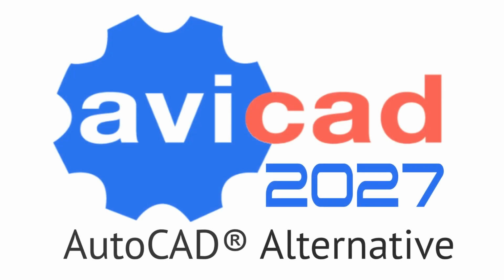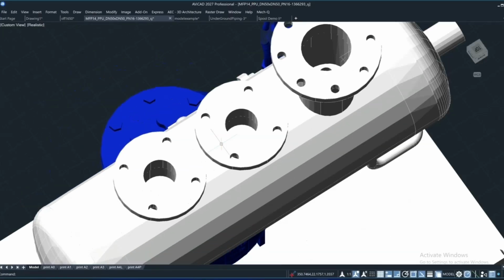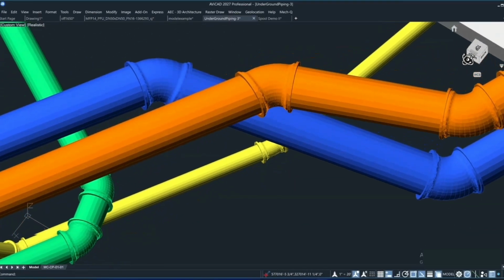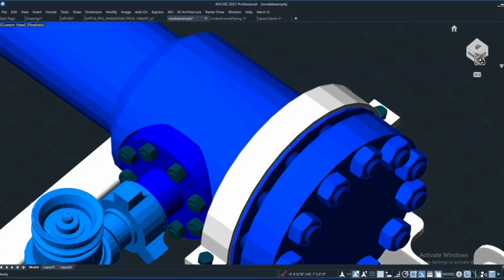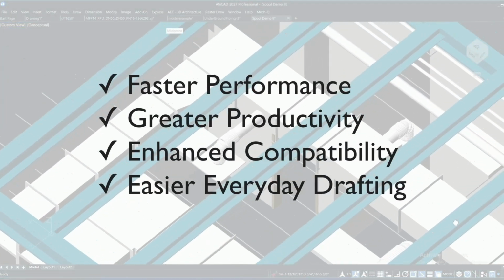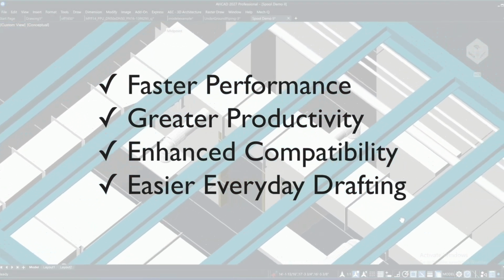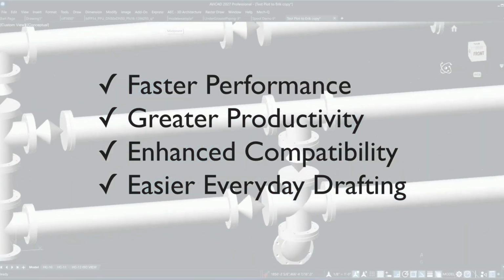AViCAD 2027 is here, and in this video I'll show you some of the biggest improvements now available. Built on the new IntelliCAD 14.1 engine, AViCAD 2027 focuses on the things CAD users care about most: performance, productivity, compatibility, and making everyday drafting a little easier. So let's take a closer look.